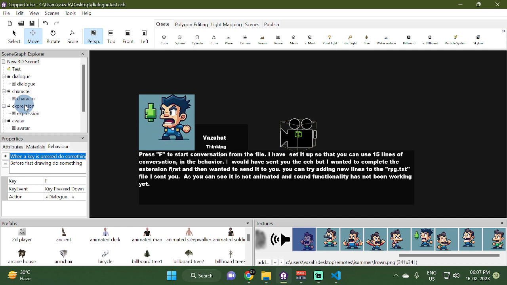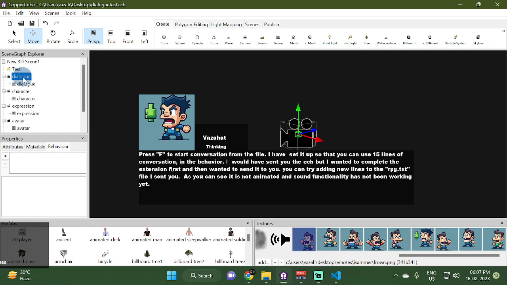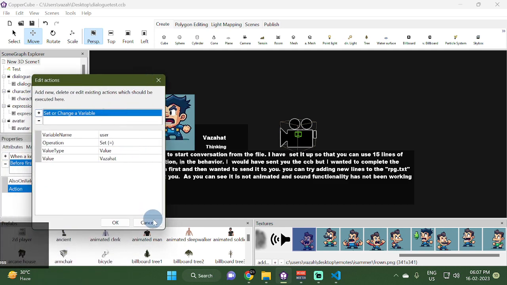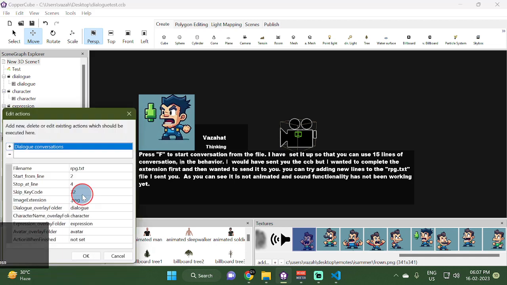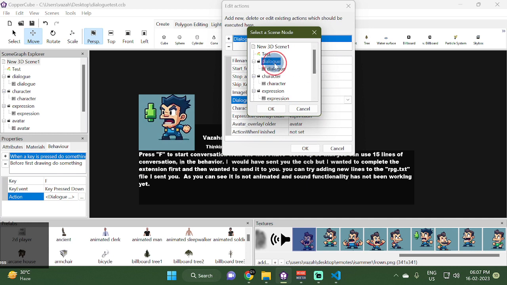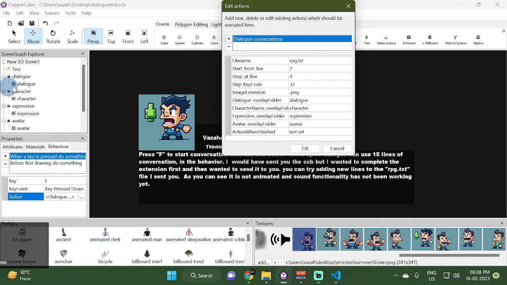So in order to prevent that bug, you need to put your overlays in folders. You create a folder for your dialogues, a folder for your character name, a folder for your expression, and a folder for your avatar, and put your overlays inside those folders. And simply in your extension, instead of the overlays, just provide your overlay folder nodes. So dialog overlay folder node is going to be your dialog folder that holds the dialog overlay. And the same goes for character name overlay folder, expression overlay folder, and avatar overlay folder.